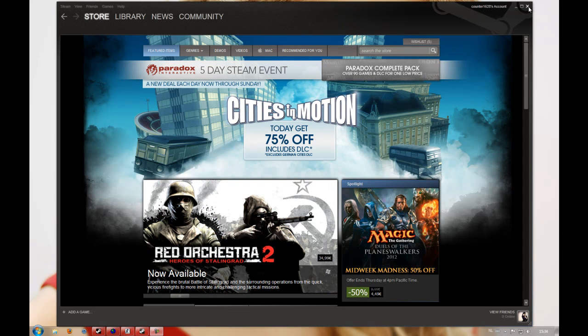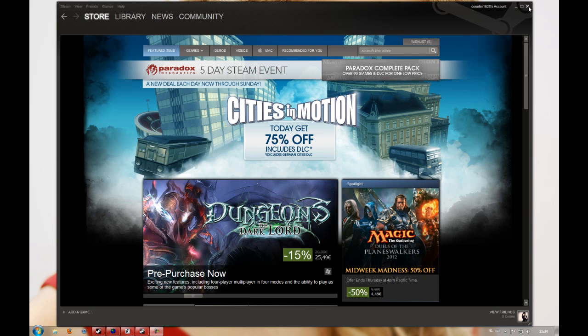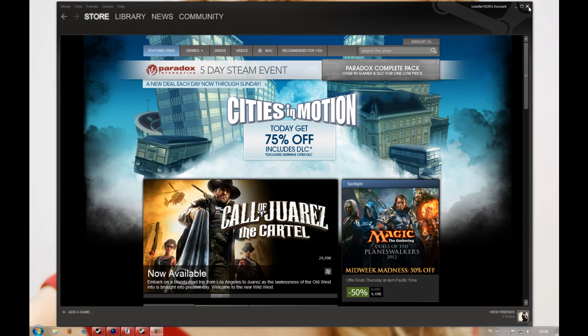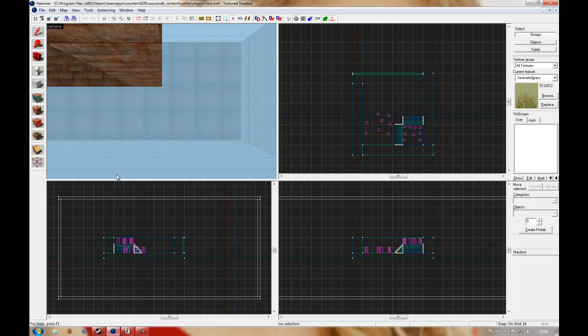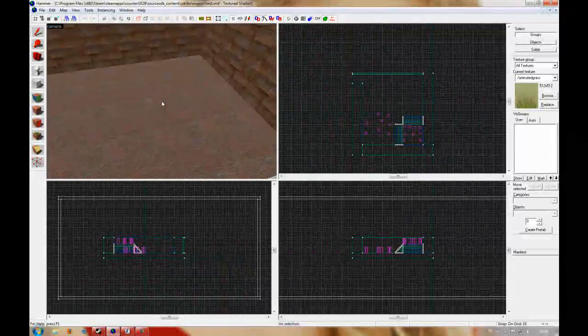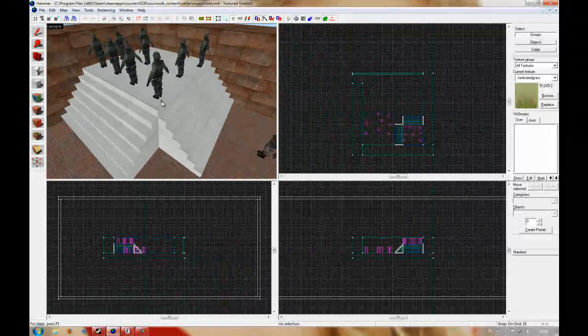Today we're going to talk about textures. For now we've only learned how to apply one single texture to a brush, and obviously we can do a lot more with those, so I'm going to show you some things about it. Launch up your Hammer and load up your map. As you can see, we're still mapping in the tutorial map we're busy on.